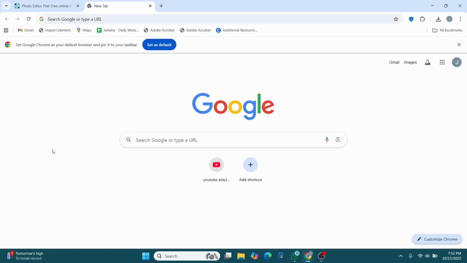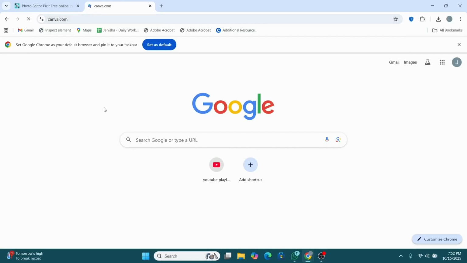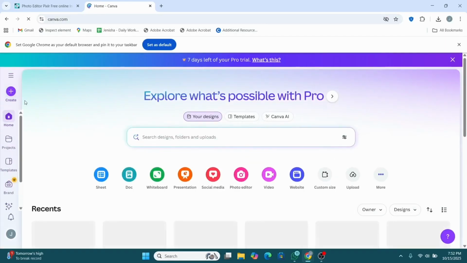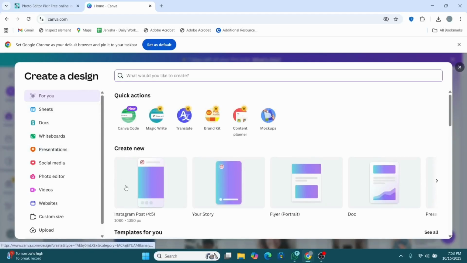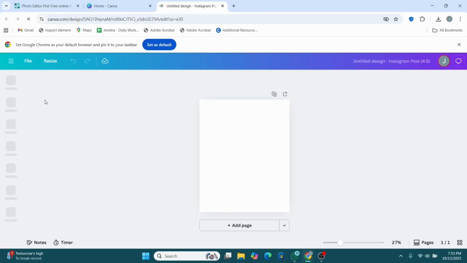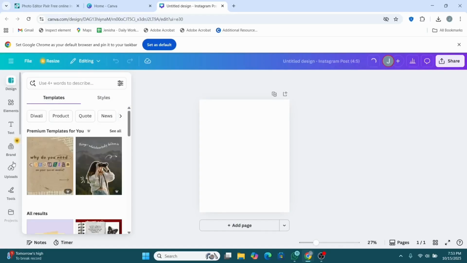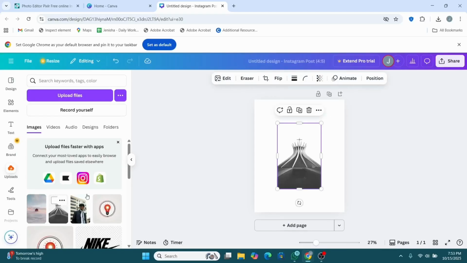Now, if you want to use or combine any other application for that image, to enhance it and add design elements, you can use Canva or Figma. We're going to use Canva for this one. Go to canva.com and create an image. Select the option for create and select your post size. Select upload for the picture that you saved earlier, and select your image. So let's say this is the image.